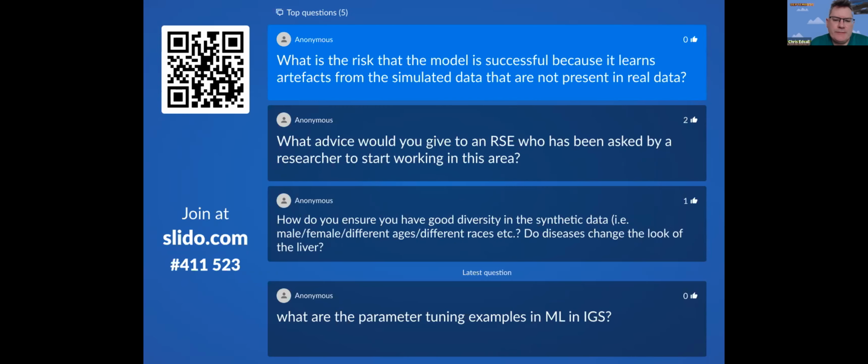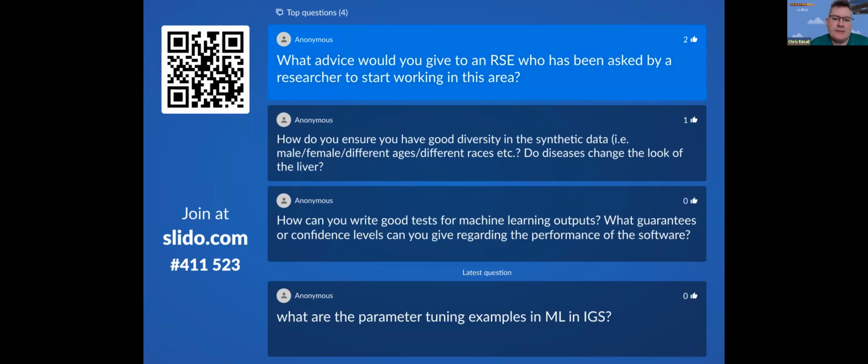What advice would you give to a research software engineer who has been asked by a researcher to start working in this area? I don't know whether that's medical devices generally or synthetic data. I guess it might be medical devices or medical applications. I think it's important to understand the practical clinical challenges that you might encounter when you go to try and deploy something.